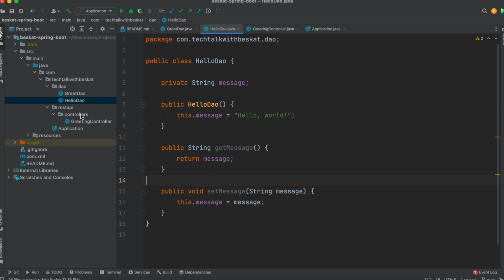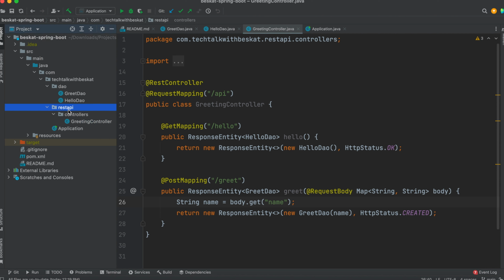Let's start by creating a new Spring Boot controller for the greeting API. We'll call it GreetingController. So here we have the code for our REST controller. The first thing you'll notice is that we're using the @RestController annotation to indicate that this is a REST controller. We're also using the @RequestMapping annotation to specify the base URL for all of our endpoints, which is /api.